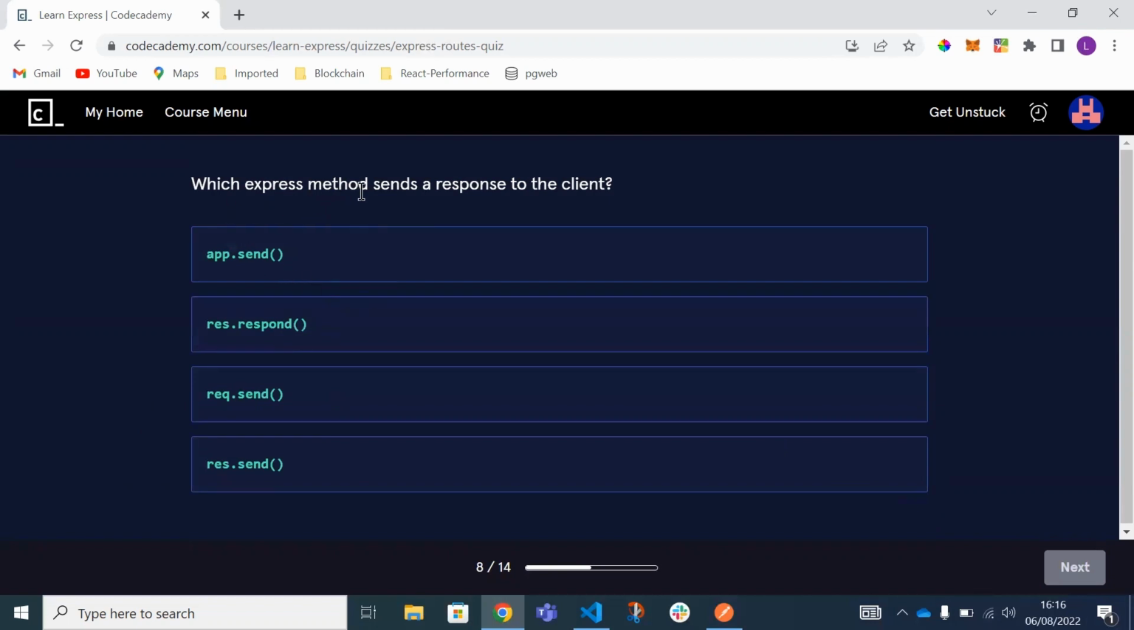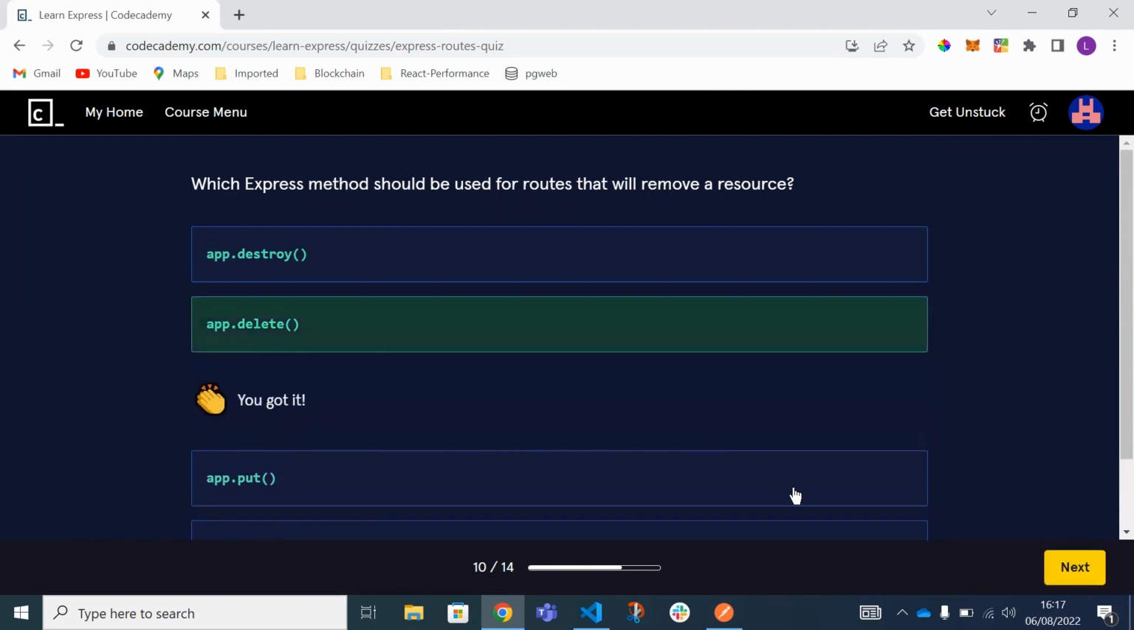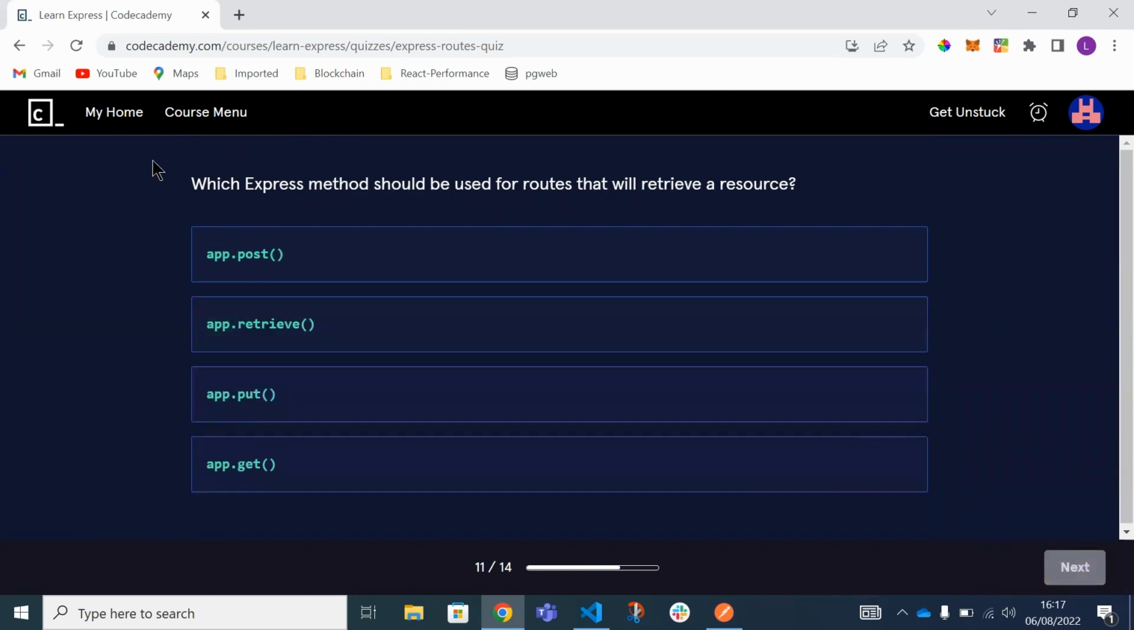Which Express method sends a response to the client? So it's res.send. Correct. Which Express server method is used to update the resource? Put. That's the put, yeah. Which Express method should be used for routes that will remove a resource? Delete. Which Express method should be used for routes that will retrieve a resource? That's the get. Correct.